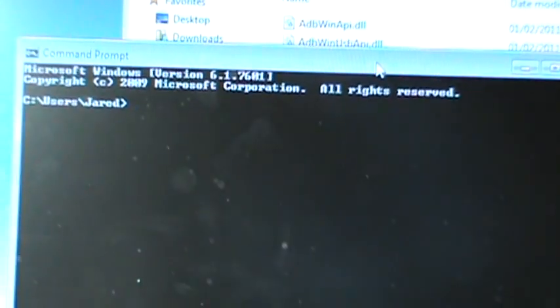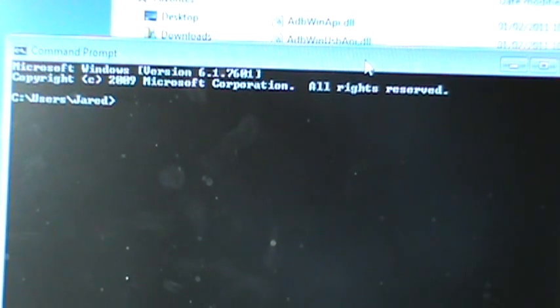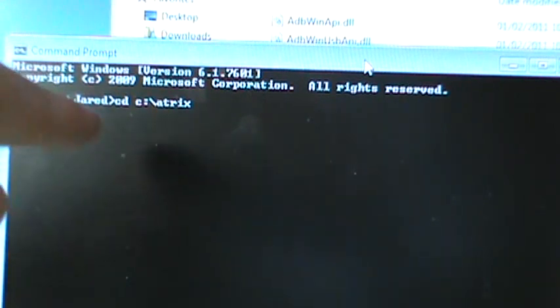And this is what we're going to go ahead and start typing. In order to get into your fastboot mode, to have your computer and your phone talk, you're going to type CD space C colon, backslash? I'm pretty sure it was backslash. Atrix. Okay. As you can see, it opened up. We're now in that folder.